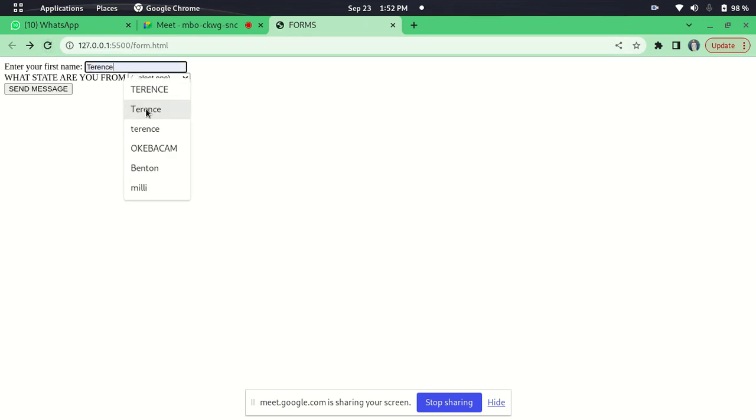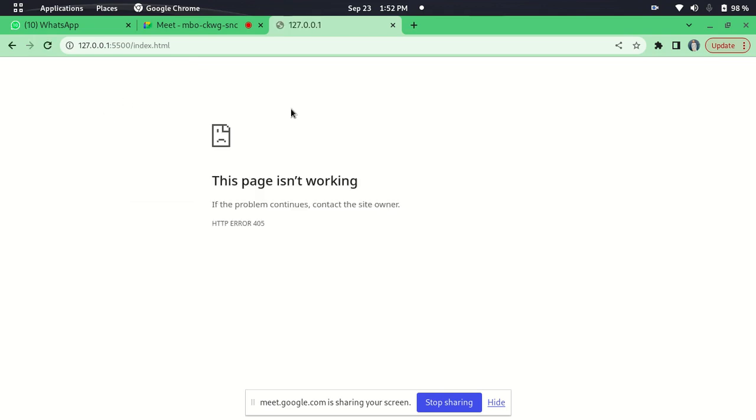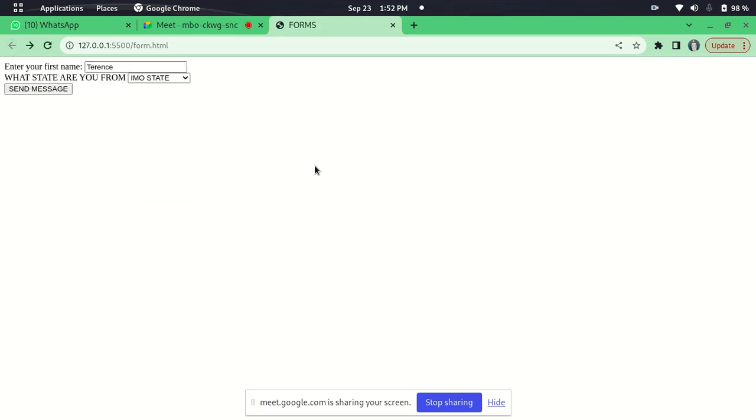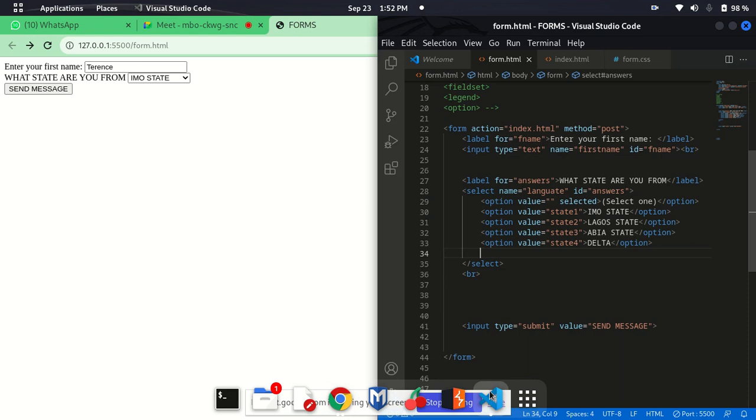Refresh, enter another name, select this, and I hit send. See what is happening. Post doesn't display this on our URL, but get will do this and display it on our URL. So that's the difference between those two.